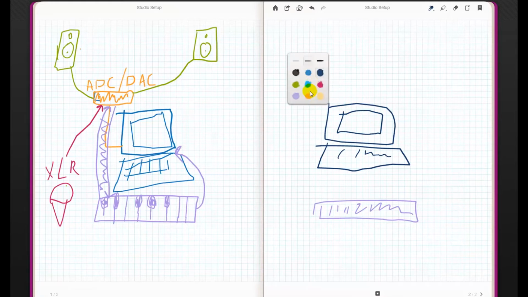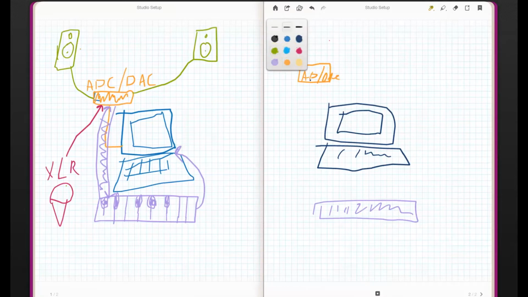I'm still going to have an audio interface, but you'll see how this will perhaps be a little bit different. So that's my ADC/DAC. Let's draw some monitors. Oh, they're much smaller this time. I guess we only got the 5-inch woofers in our second studio setup. And we'll still have microphones, but let's first draw the new mixing board.